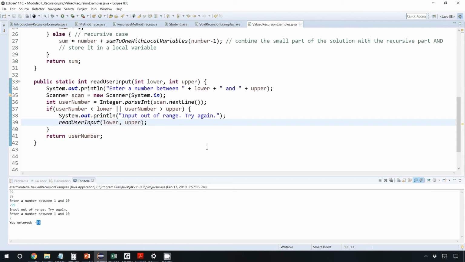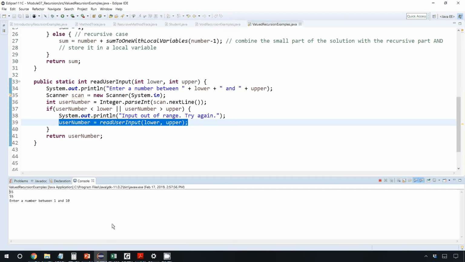So what we can do instead is make that user number equal to whatever that result is. You're essentially saying, I don't know what the answer is, but I know that at some point I'm going to use this method again to get the answer and give me that answer back. You need some way to link the calls together to get that answer returned to you. Now if I run this and enter 0, 11 and 5, it gives me the 5.